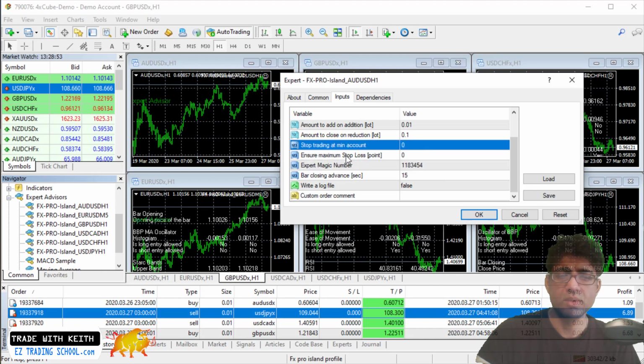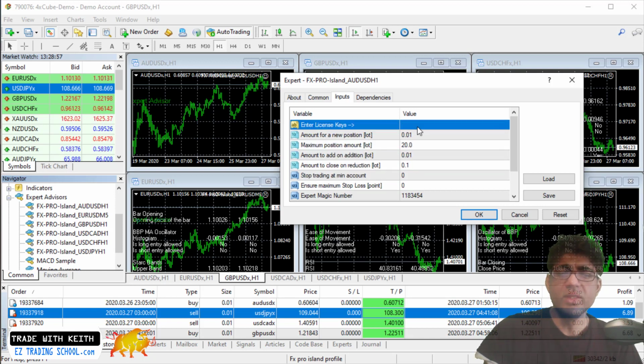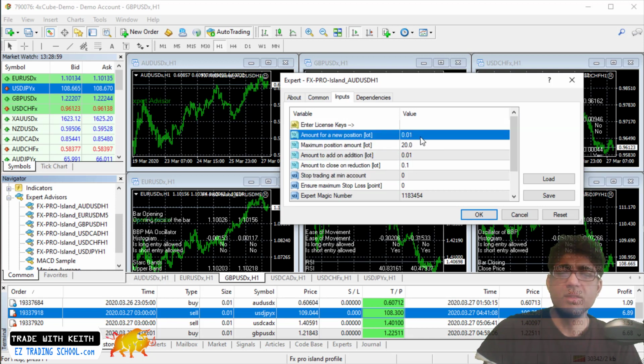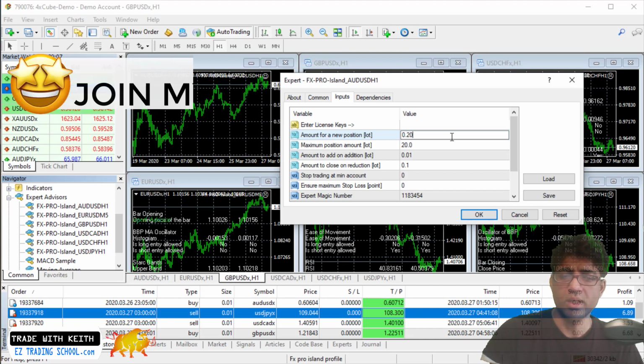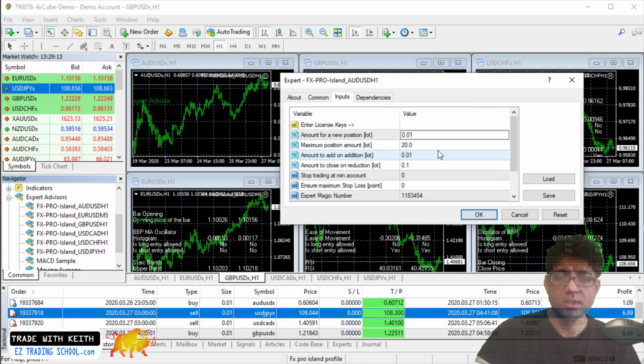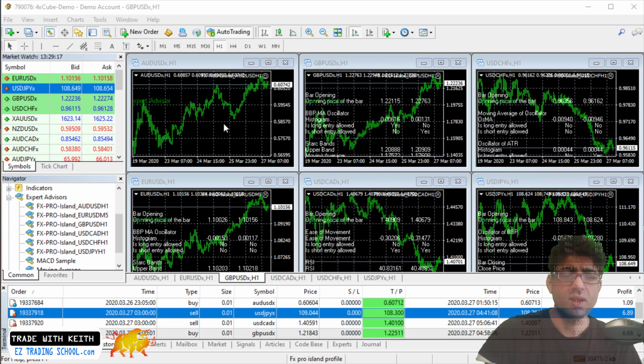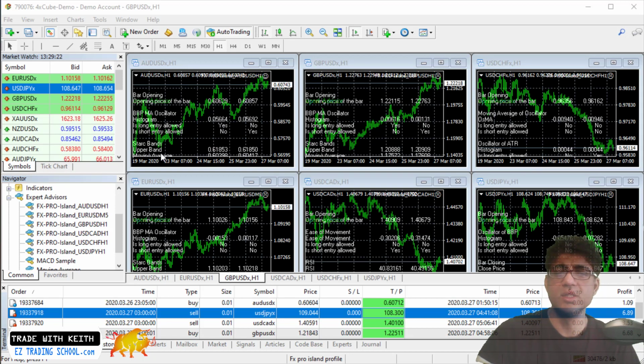So what is all this? Stop trading at minimum account 0, of course. Okay, so everything else we can leave. The only thing that you need to modify is this, changing it to 0.05 or 1 or 20, or 1 as it was. The rest of the things we can just leave, and that's it. So I'm gonna press OK, and let's see, this loads again. Okay, so this loaded, the text loaded.